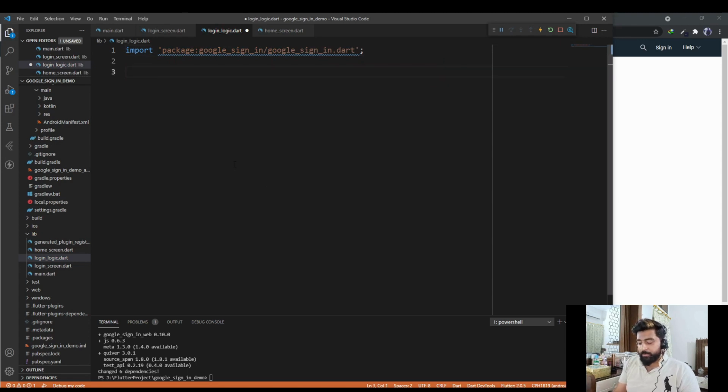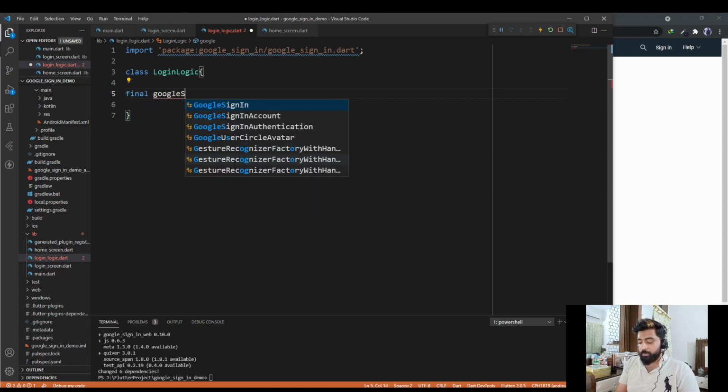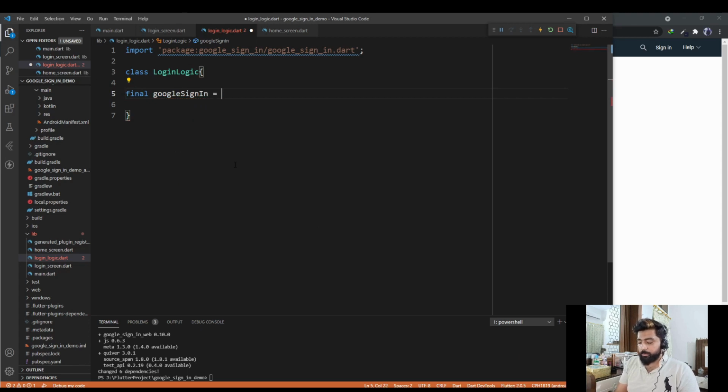Now after that we are going to create a class LoginLogic, and in that class first we are going to create an object of GoogleSignIn. Final GoogleSignIn googleSignIn is equal to GoogleSignIn.